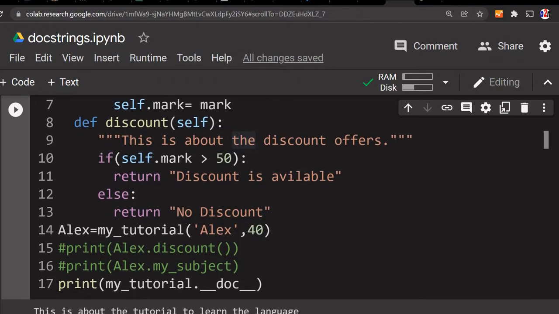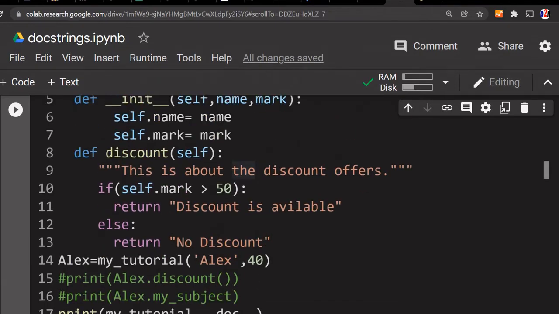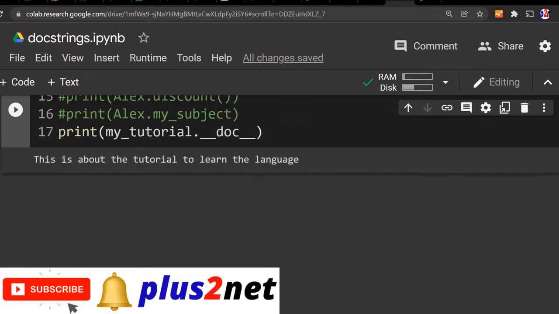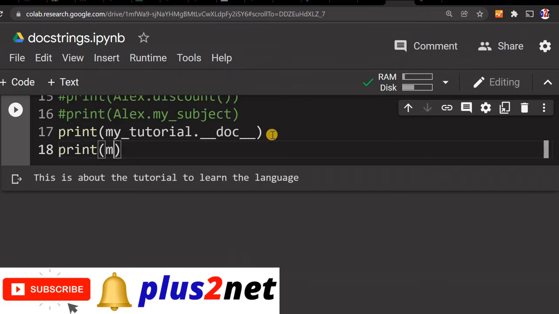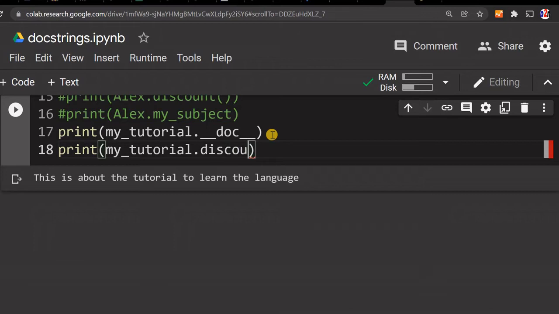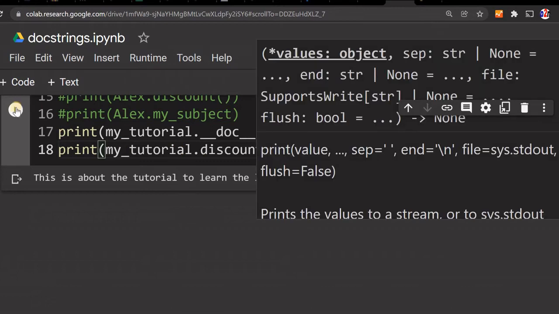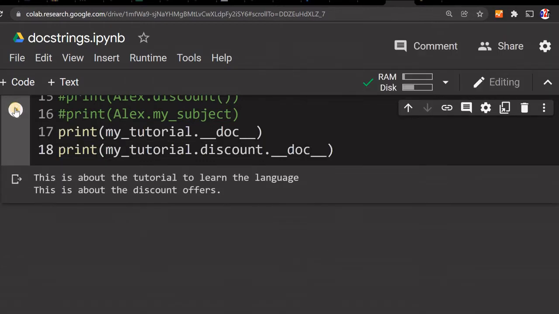So now what happens? Now let me say what is the documentation for the method here, you can see it, line number 8. This documentation, or the docstring, will print it. So for that I will say print my tutorial dot discount dot doc. Now I am asking show me the documentation of the discount method. So that's, here it is. Fine.